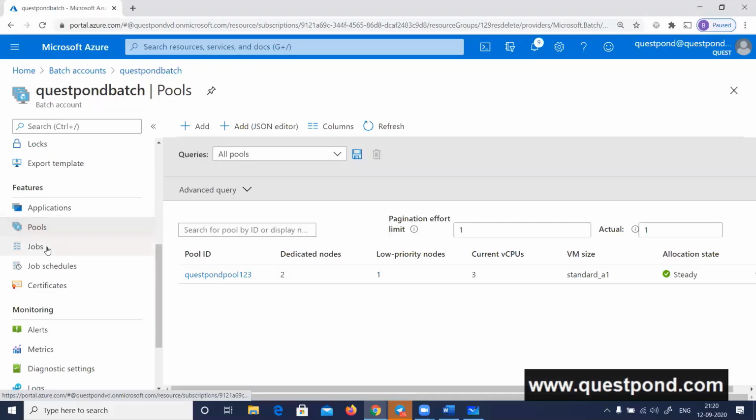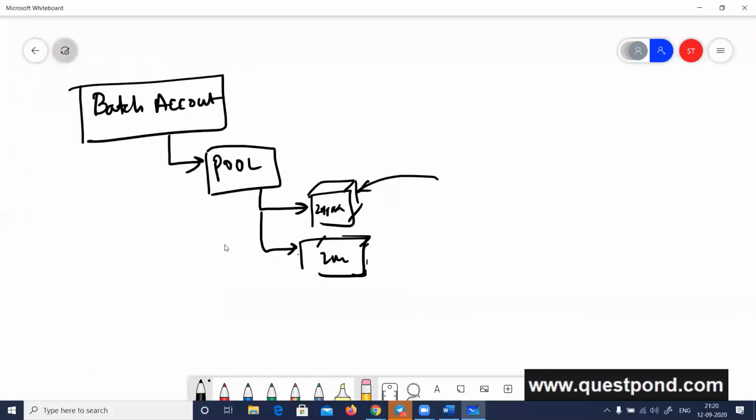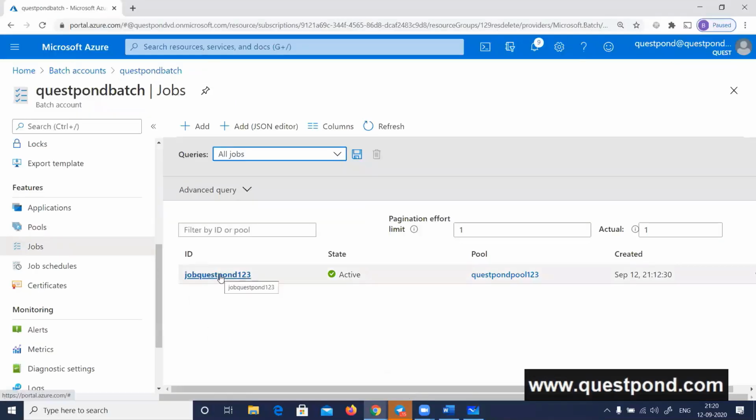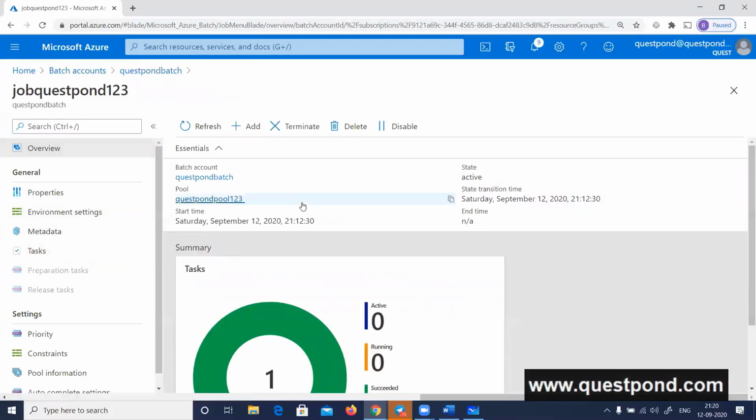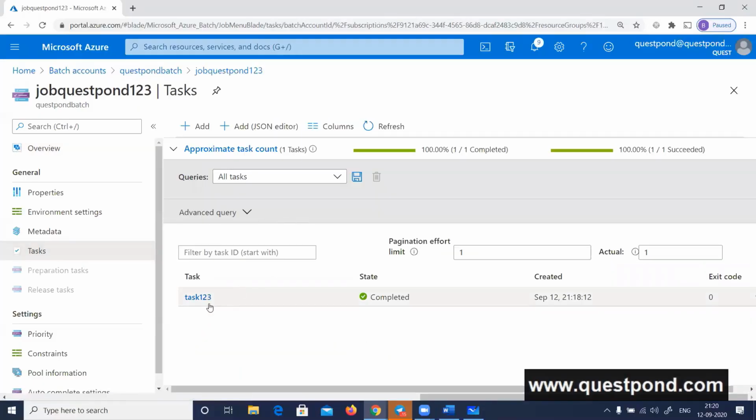So this is the pools. You can then create a job in the same batch account, and this job will have a task, and that job will run in this pool. If you see here, when I created the job, job QuestPond 1, 2, 3, it is actually associated with that pool. The job is associated with that pool, and the task runs inside that pool.